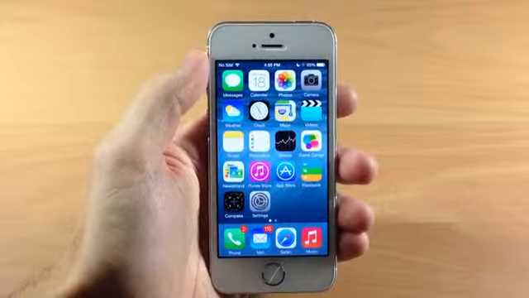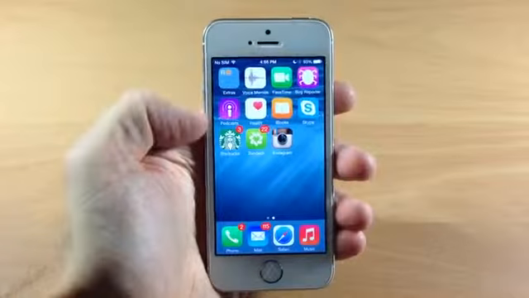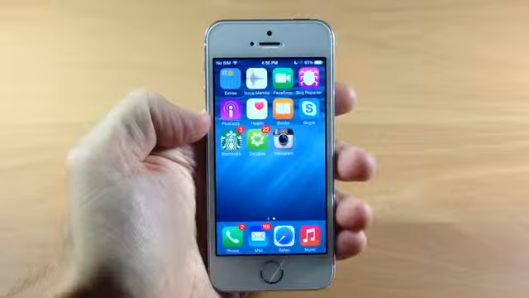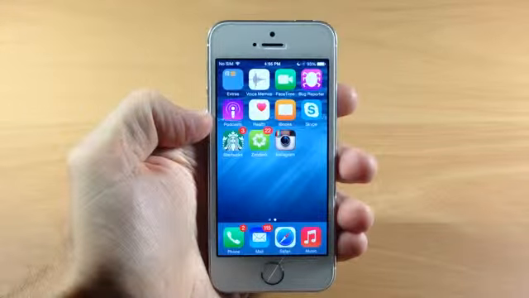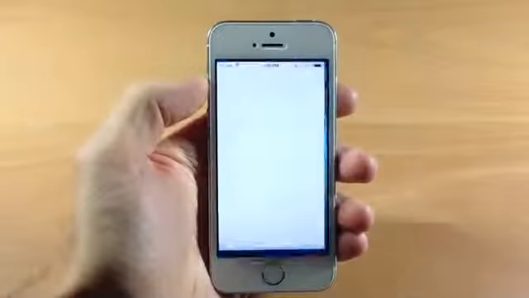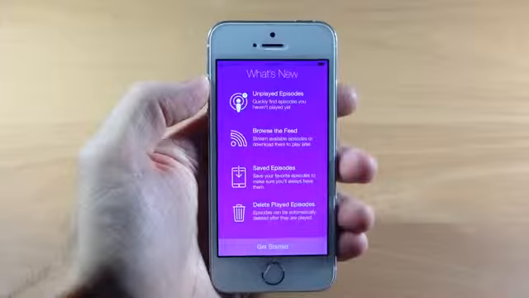So let's go ahead and kick this off with the new Podcasts app that's going to be default on iOS 8 Beta 2. Not necessarily something that I use on a daily basis or even something that I have on my daily driver, but you can see right here, if we open that up, you're going to get a brand new splash screen of what's new.